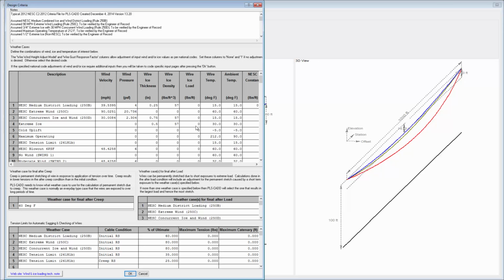If you're familiar with PLS-CADD, it's very simple. This is all the stuff from NESC. You can change any of this if you want to. We have an extra just ice case, so if you wanted to change your ice to a 1-inch ice, or change your wind speeds or whatever. Here's the stringing condition for calculating creep. Here's the conditions for calculating load if you want to change any of them.